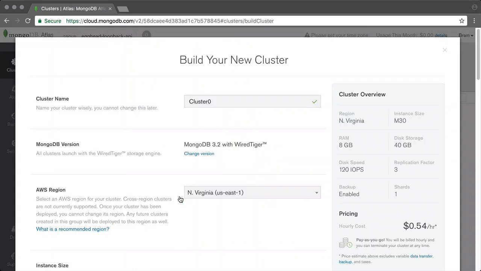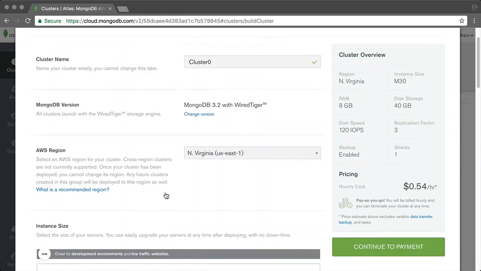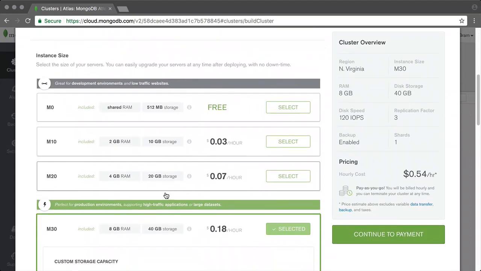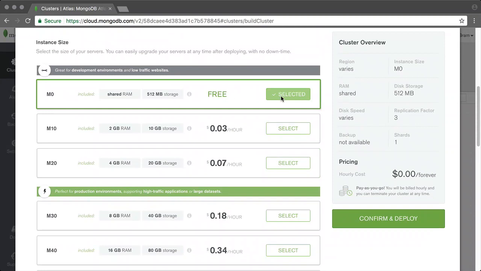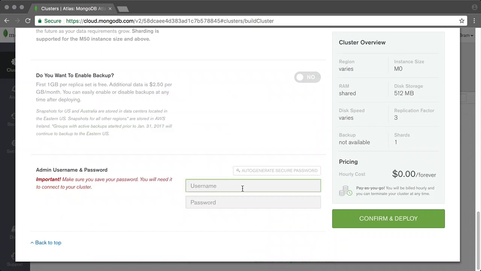Inside our group, we can now build our new cluster. When we scroll down, we see that there's a free option. We select the free option and verify that our price is $0 forever. When we scroll all the way down, we see that we have to enter an admin username and password.